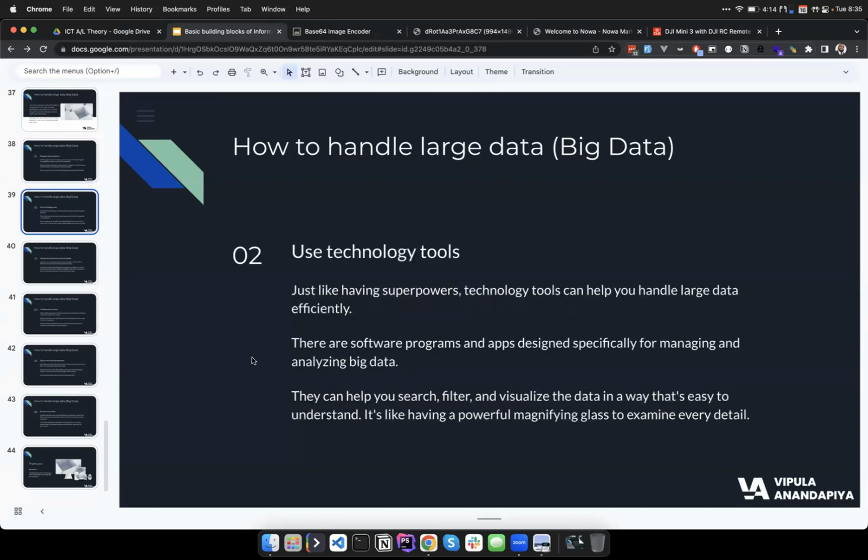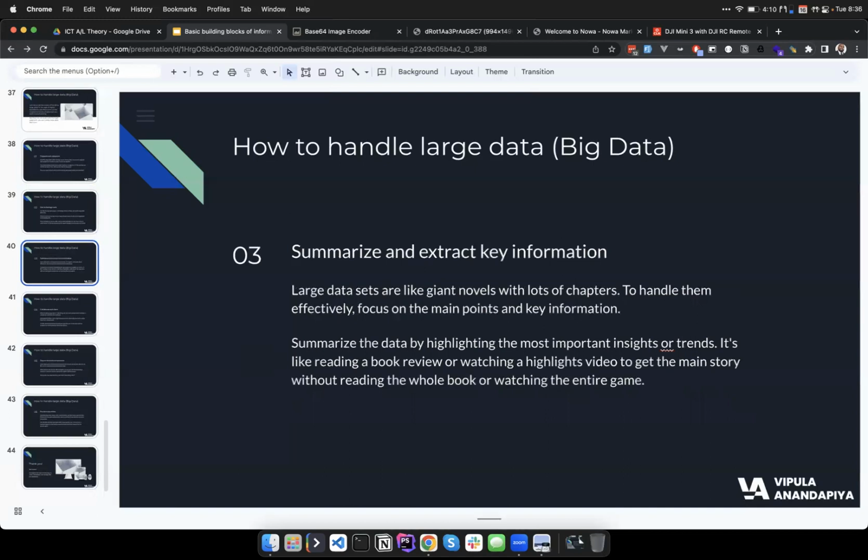Then the use of technology tools. So this is where, as I said, we are just scratching the surface, because big data or handling large data has a vast array of technology tools which we can use, which will give you extreme levels of control and access, and it will help you visualize your data in a proper way, so that it will, at the end of the day, give you a meaningful idea about all the data you have. So usage of tools. Then summarize and extract key information.